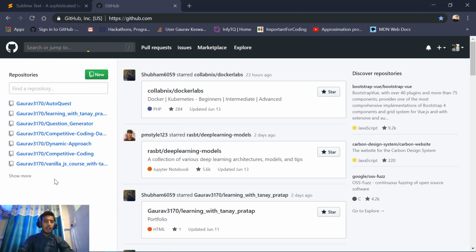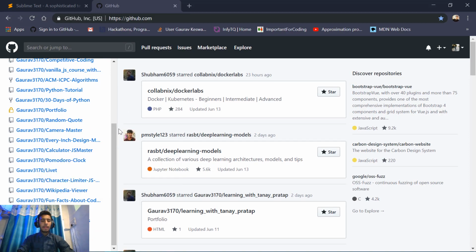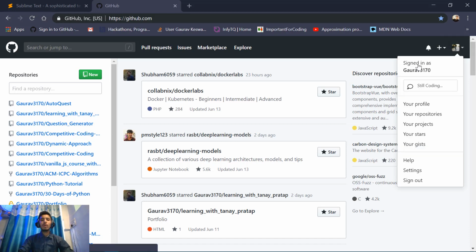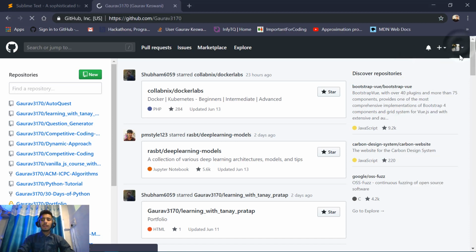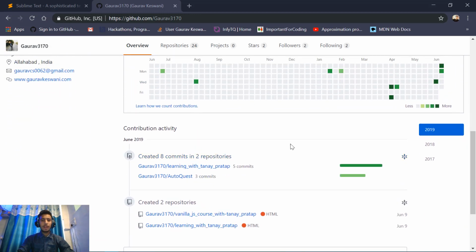Now on the left hand side, you will see some of the projects which I have been doing. Okay, so these are known as repositories in GitHub. Repositories are those things for which you give a name for a project, you create a project, and you share it with the open source world. Okay, so you can click on your profile, and this is my profile.